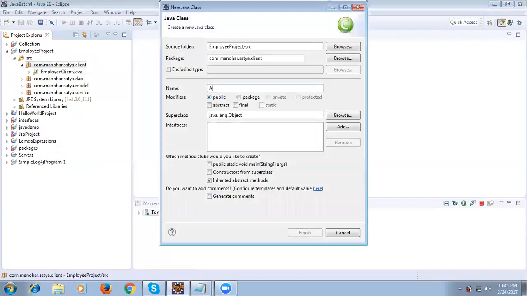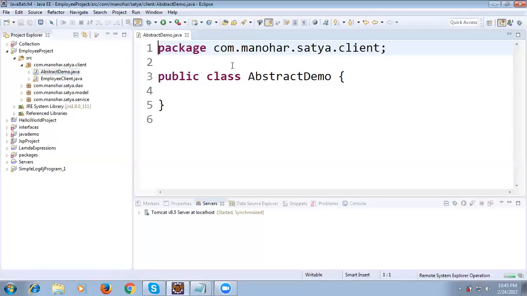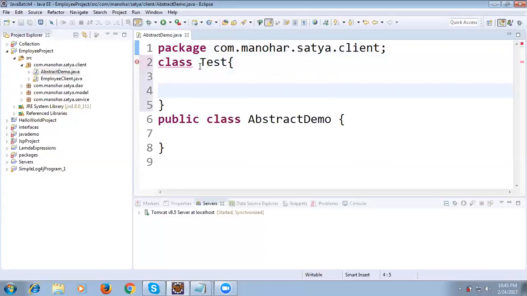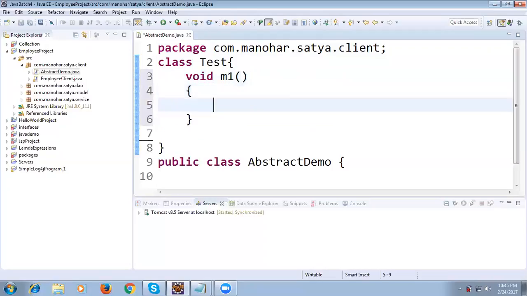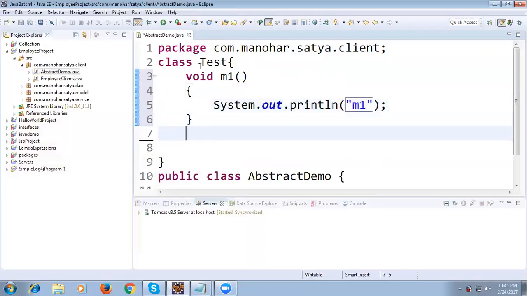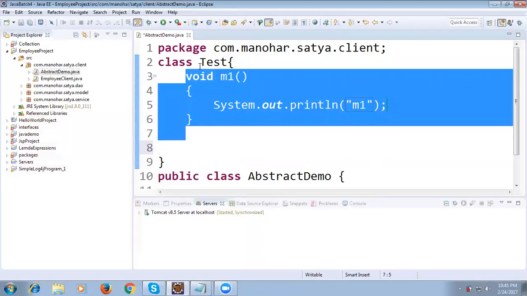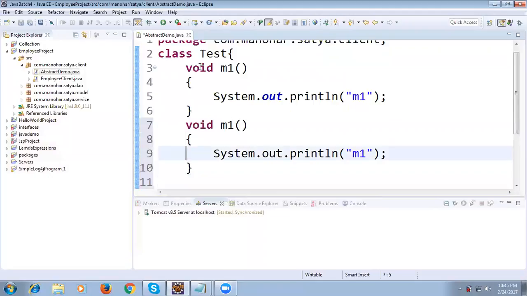I'm naming this class name as AbstractDemo. Now in this class, I'm going to take a simple example, class Test. In this Test class, I'm trying to declare a few methods like this. void m1, System.out.println alpha. What is that? m1. Again, I'm trying to declare a few more methods here, something like m2, maybe you put this as m2.